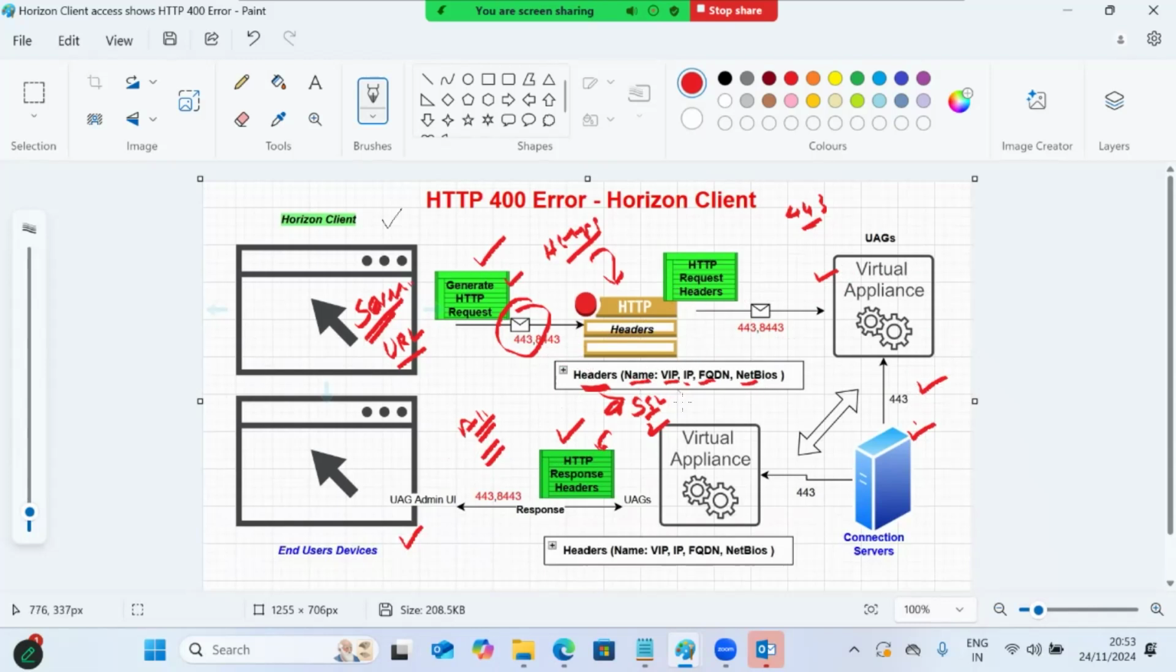See here the flow and what port numbers we are using. From the Horizon client to the UAG and connection servers, you can see the port number is 443. I am also mentioning 8443, which is the Blast stream protocol port number. In some environments they use PCoIP, which means 4172, or another port number. Most organizations currently use 8443. The secure connection uses 443.